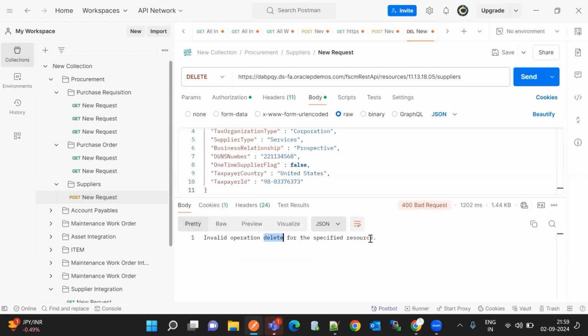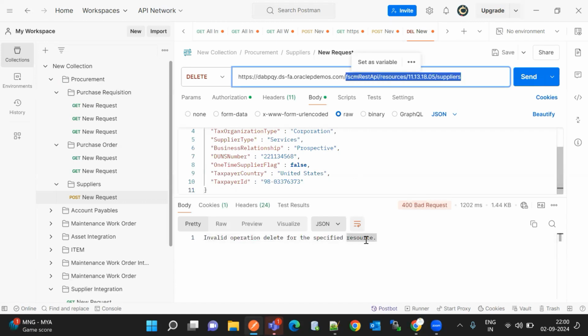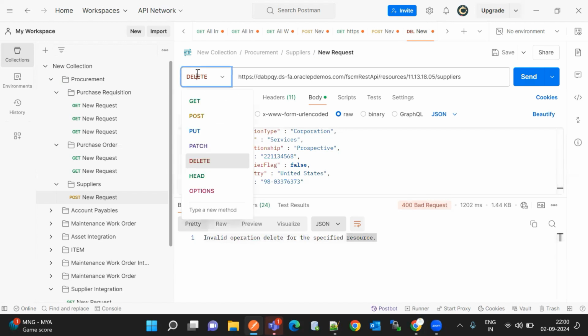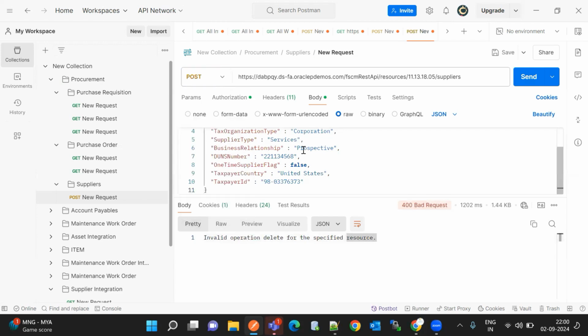See, we are getting the error message 400 Bad Request. Why? Because this API is only for create and get all. But in my case, I'm giving a request body. When we are creating the supplier, I mean creating the record, at that time only we give the POST method. So I selected the wrong method, this delete method. That's why we're getting the error.